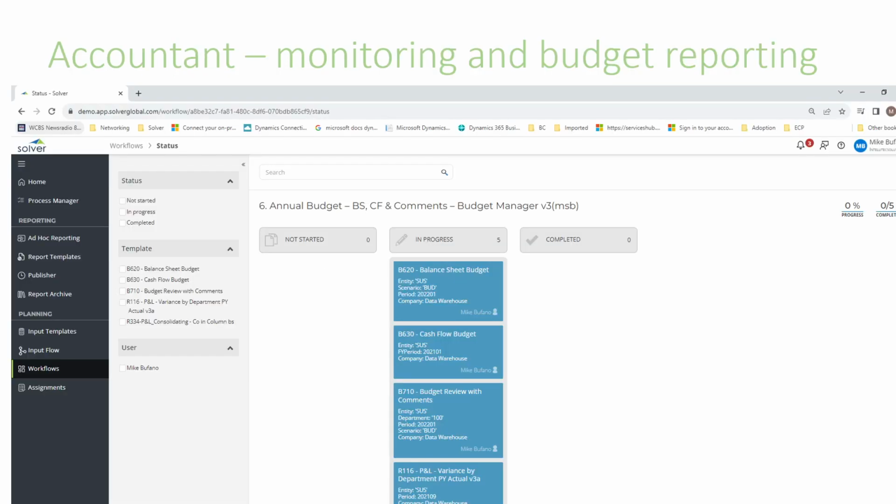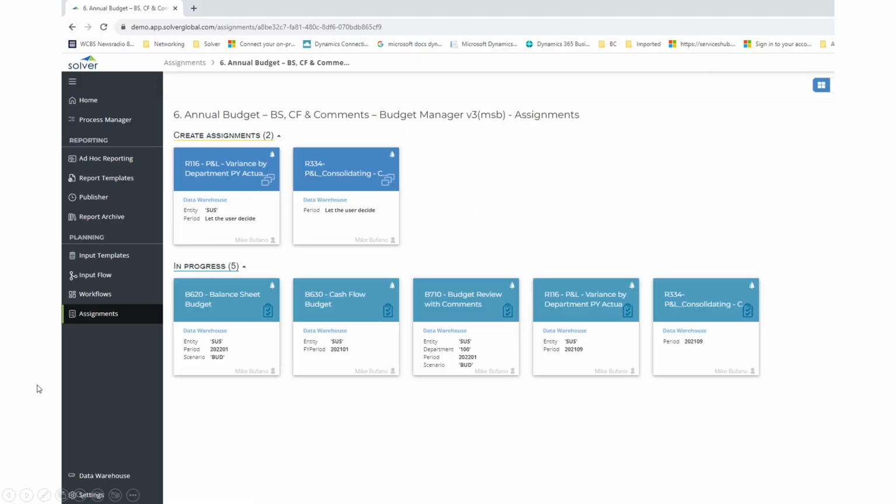So if the accountant wants to monitor the budget, they can go to the workflow area and click on and look at the progress. And they can quickly see what's been started and what's been completed. And now if they want to go into reporting, they can do this via assignment, or they can go up to report templates. We'll start by looking at the report budget review with comments.